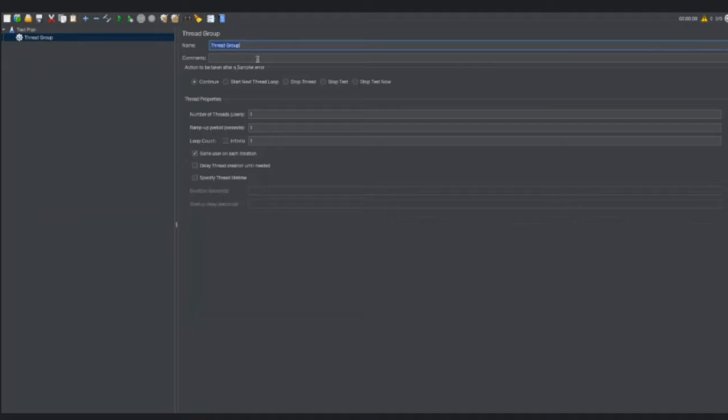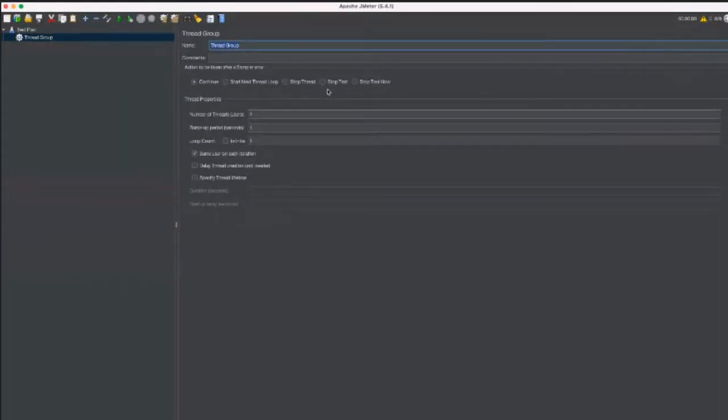You can give a comment to your test if you want to, and then under here you have the action to be taken after a sampler error. What the sampler does is, if there's any error once you add a sampler, do you want the test to continue, or start the next thread loop, or stop the thread, or stop the test, or stop the test now?